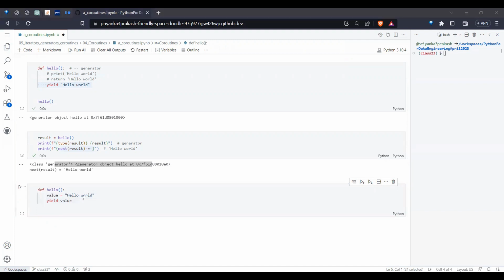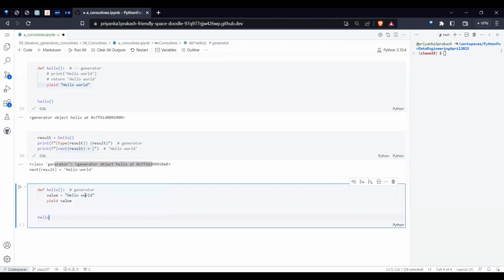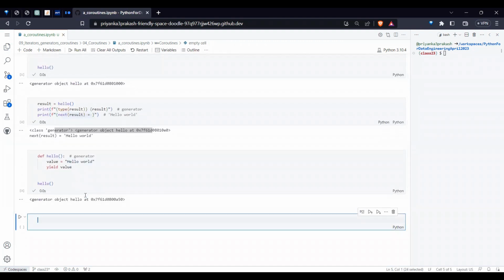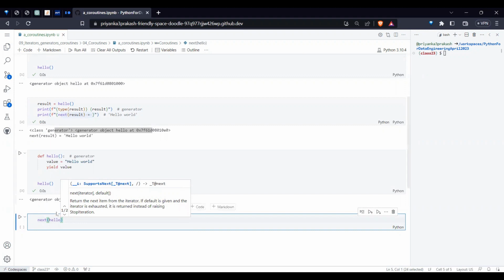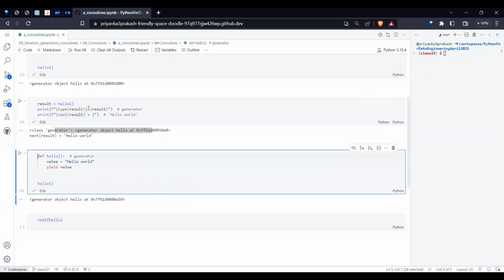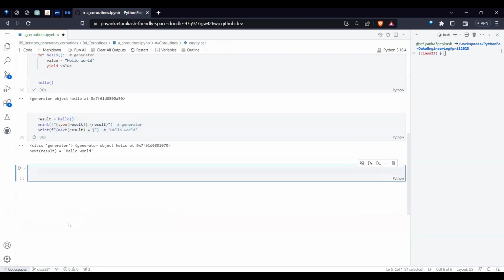Sir, what is this magic? It is still a generator only, because if you ask for hello, it will not give the values. But if I do a next of hello, we need to assign it to something, right? So if I assign it to something, I get it, same as this example. I copy and execute. It will be the same.